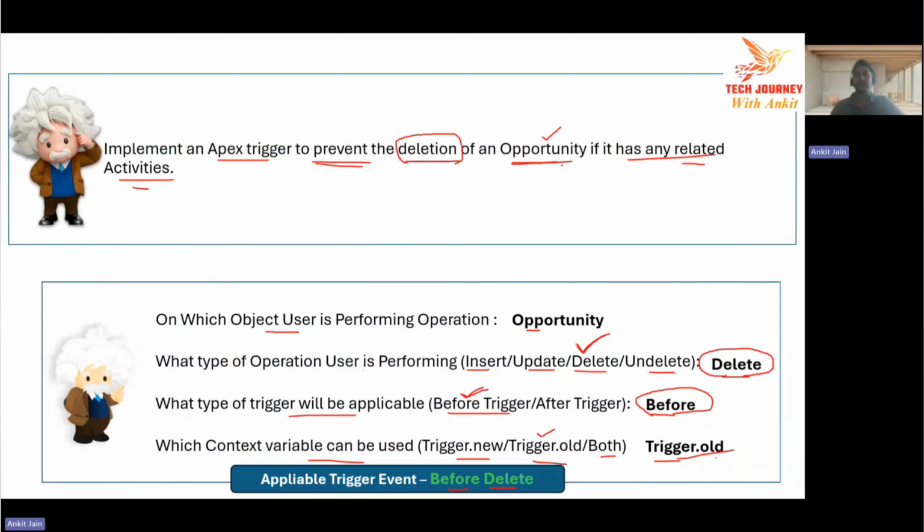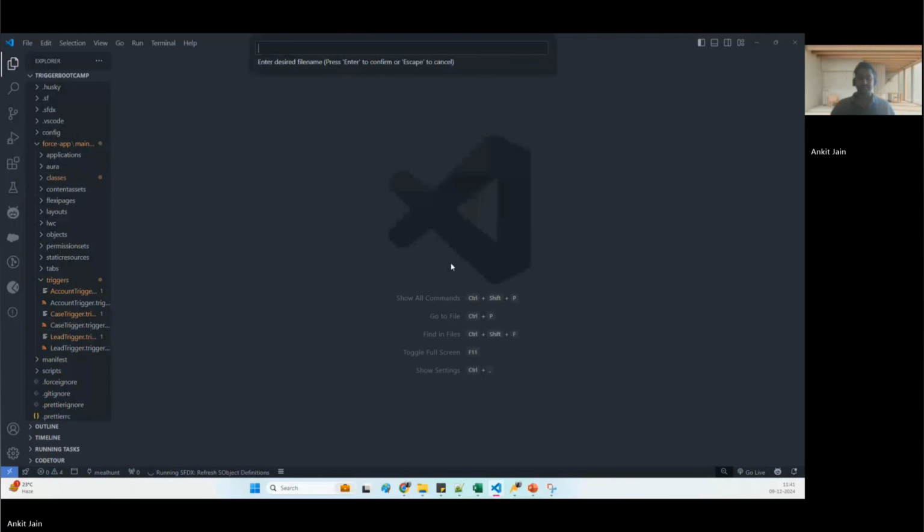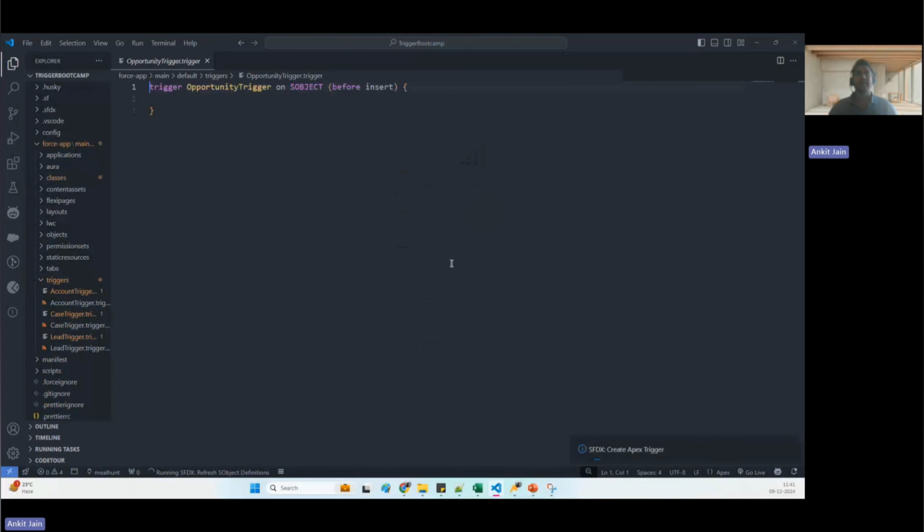So let's go and implement this trigger with the help of before delete, and we will also put an error message as well. To do that, let me navigate to my editor. Here I'm quickly checking if I have written any trigger on the opportunity in the past. Account, case, lead. No, there is no trigger on the opportunity. So I'm creating a new trigger here, the opportunity trigger. This trigger I am creating on the opportunity object.